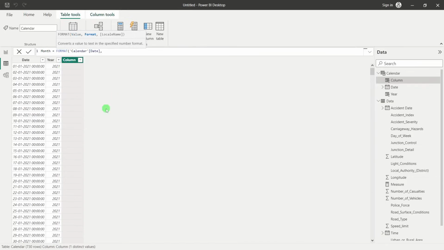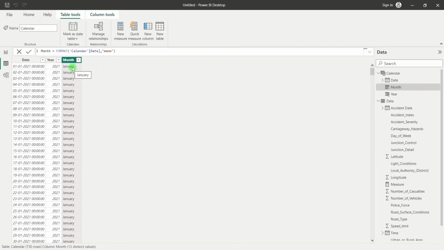And we want to convert it into a format. What should the format be? If you specify in double inverted commas 4 times m and close the parenthesis, it will give us the full month, or the name of the full month here, right? But we don't want the full month, we just want the first three letters. So I will remove one m so it is only 3 times, and hit enter. You can see it is converted.